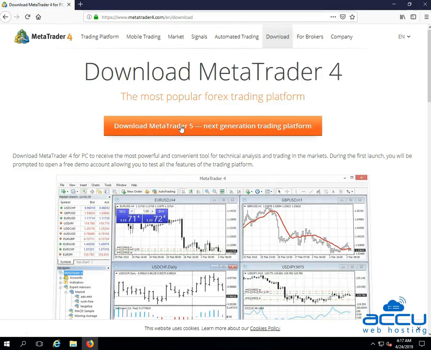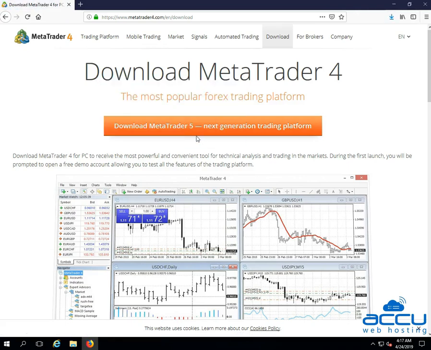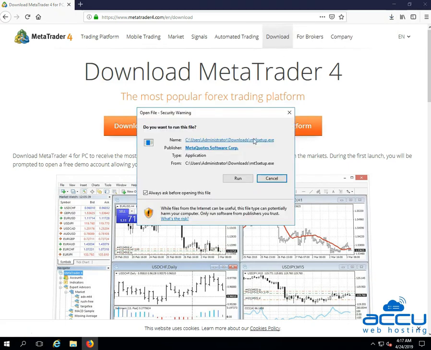Click on the download MT4 to download it on your VPS. The download process may take a few seconds to complete. Here, we are using MT4 for testing. Click on the downloaded setup.exe and run it.